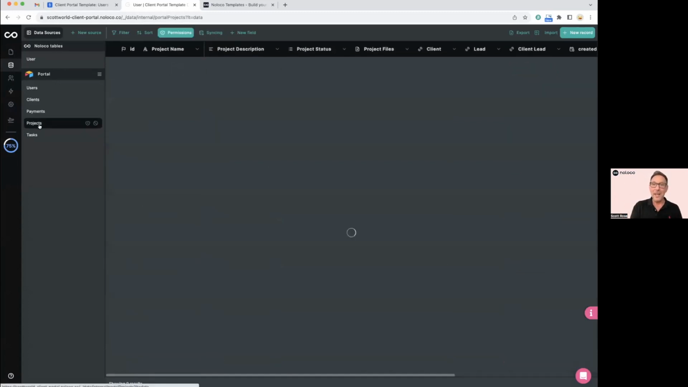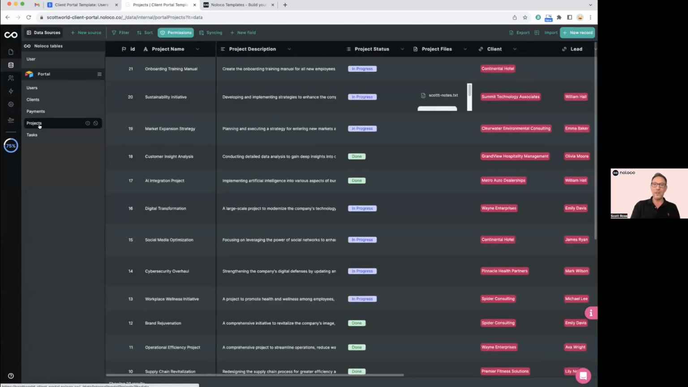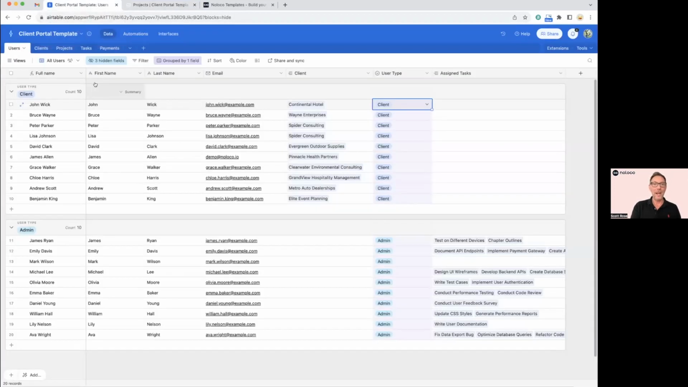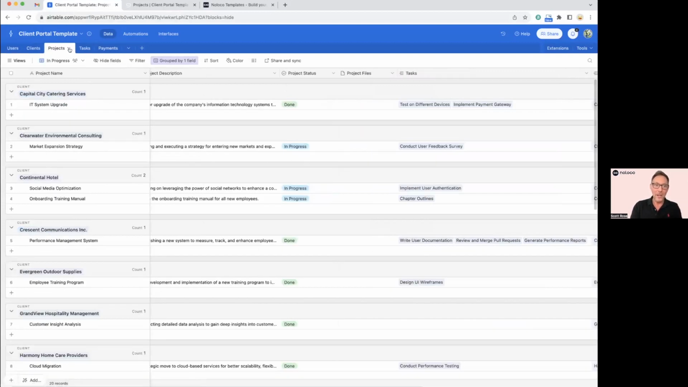And this is one of the most important screens for you during your setup process, because this is where you will set up the permissions for what you want people to see when they're logged in to your portal. So for example, before I show you the permissions here, let's just go back into Airtable for a moment. So for example, we have one of our clients is John Wick, and he works at the Continental Hotel. And when he logs in, we want him to only see the projects that are associated with the Continental Hotel.